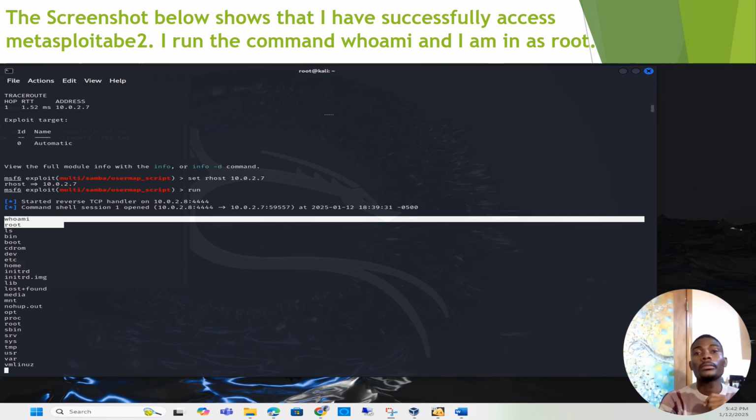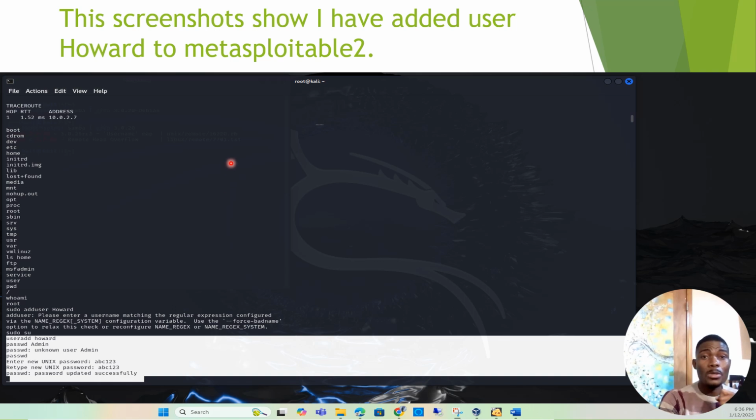So the instruction says we should hack Metasploitable 2, and we successfully did that. We have to create an account. The account name is my last name, Howard, as you can see indicated here, Howard. And then we also set up a new password, that is ABC123, displayed right here.